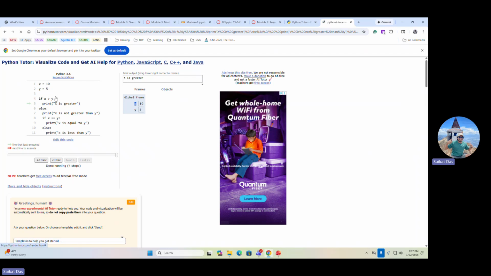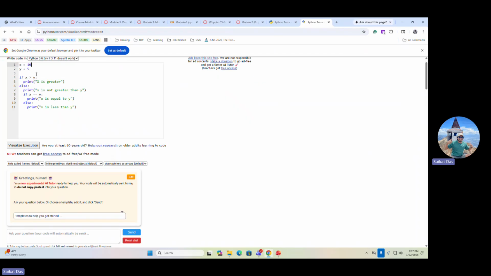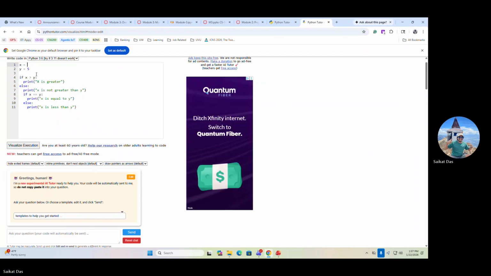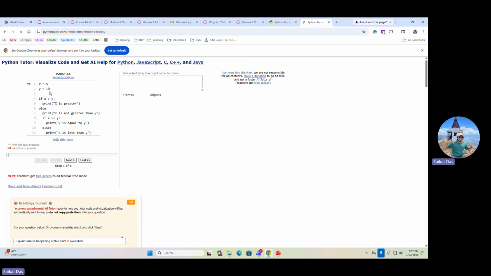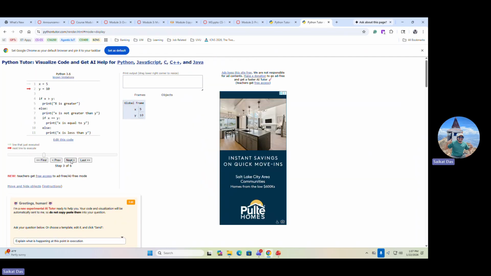Now, how about if I change these values to 5 and 10? Now it will go here, first assigning those two values, then checking this condition. Is x greater than y? No, it is not. It goes directly to the else block. It prints this line because this is not under any if block. Whether it's an else, it will print. That means x is not greater than y.